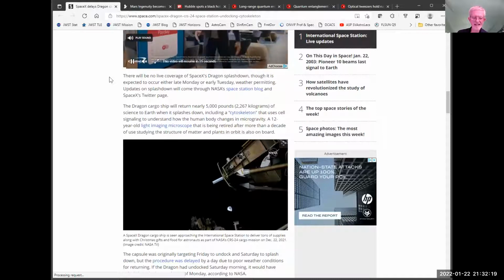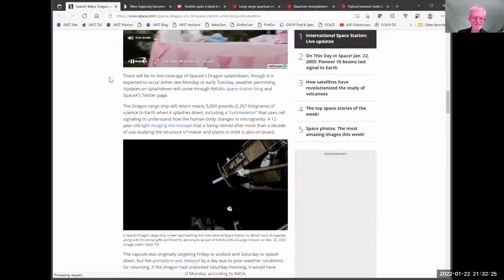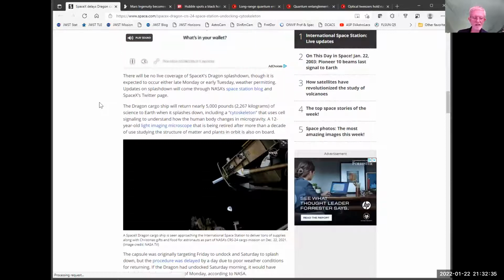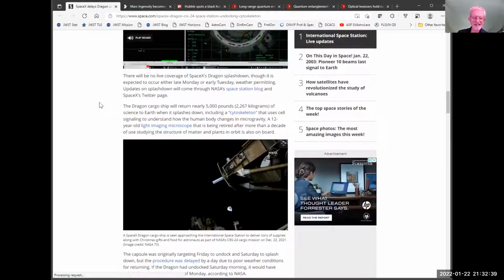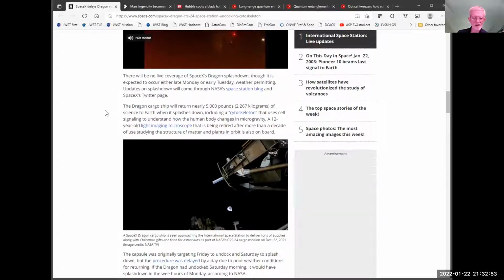So I'm going to guess that's NASA's choice, not SpaceX's, because SpaceX usually does live coverage everywhere they can. So it'll return nearly 5,000 pounds of science. I didn't know you could weigh science. It's 5,000 pounds of science. They're going to be sending back the cytoskeleton to understand human cell changes and signaling in microgravity.